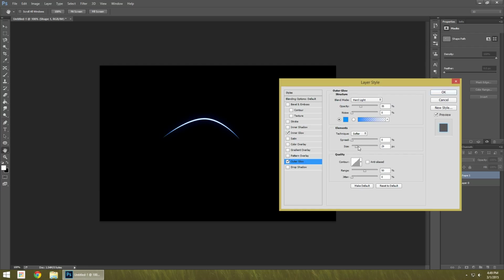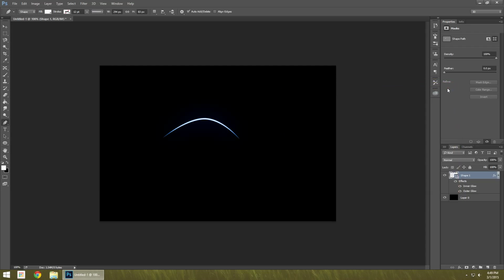Once we get it looking decent, again I shouldn't worry about it, I hit OK, and voila, that's how you get neon glows. That's how you do it. And you can do that to create fire effects, Tron effects, whatever your heart desires.